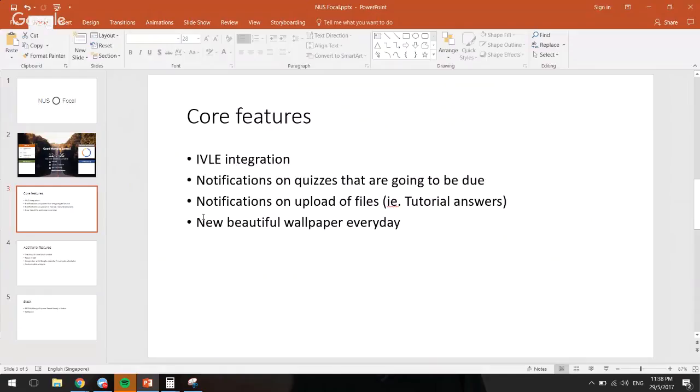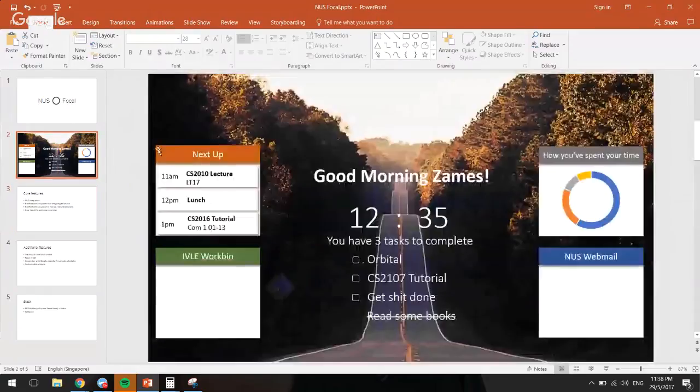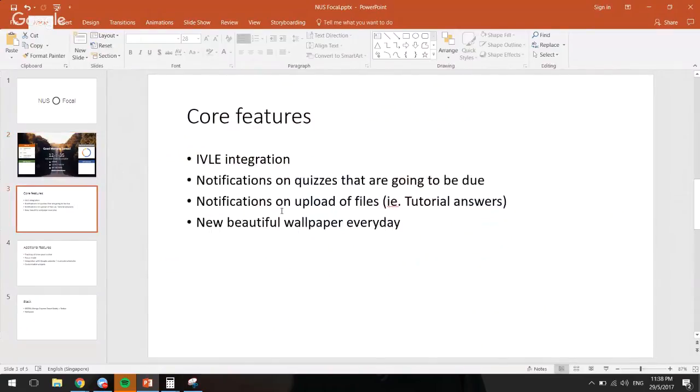And also, there's this feature that for me, when I use Chrome extensions such as Momentum, I feel that the most compelling reason for me to use it is that there's a very beautiful wallpaper that changes every day, and I feel that this should be one of the core features.